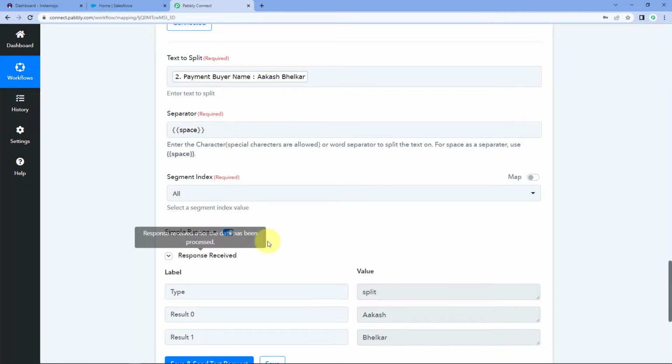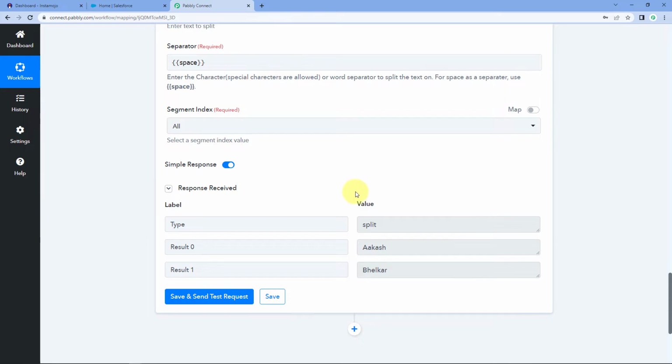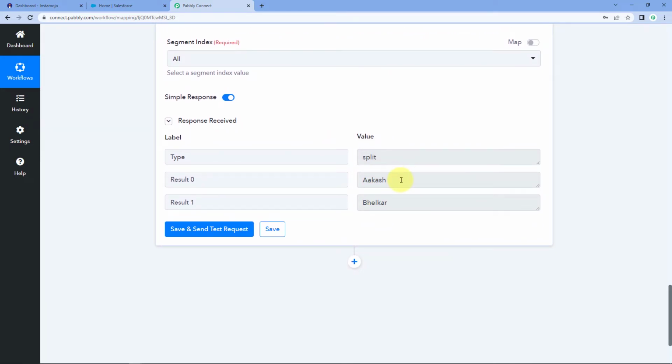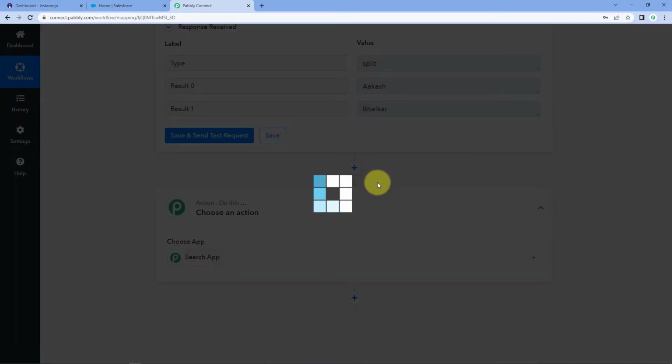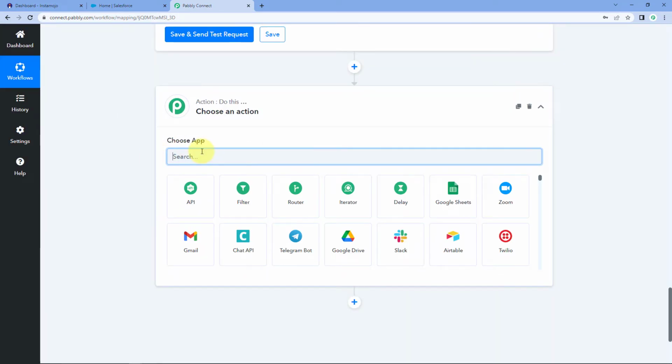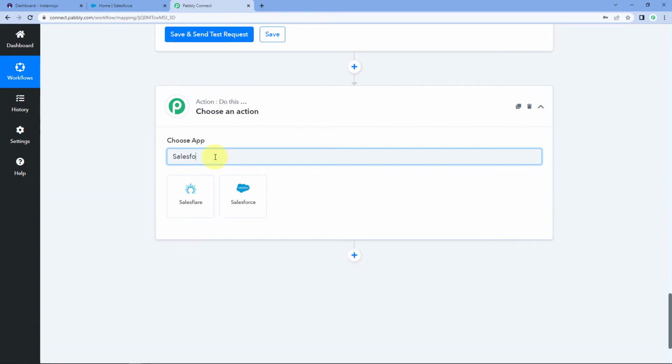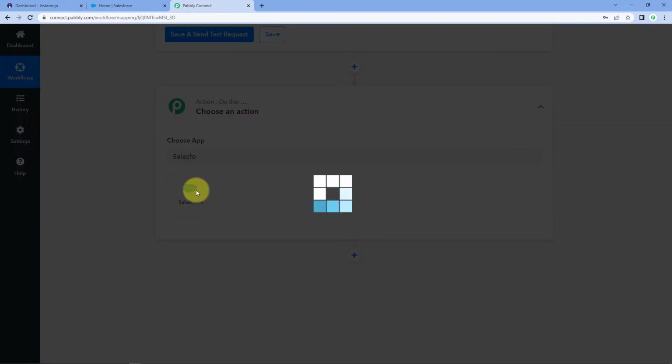So after clicking on save and send test request, we can see that we have split this full name and we have separate response for first name and last name. After that, let's finally send these details to Salesforce. For that, we'll scroll down, click on this add action step button, and here in choose app, we will search for Salesforce. Salesforce it is.